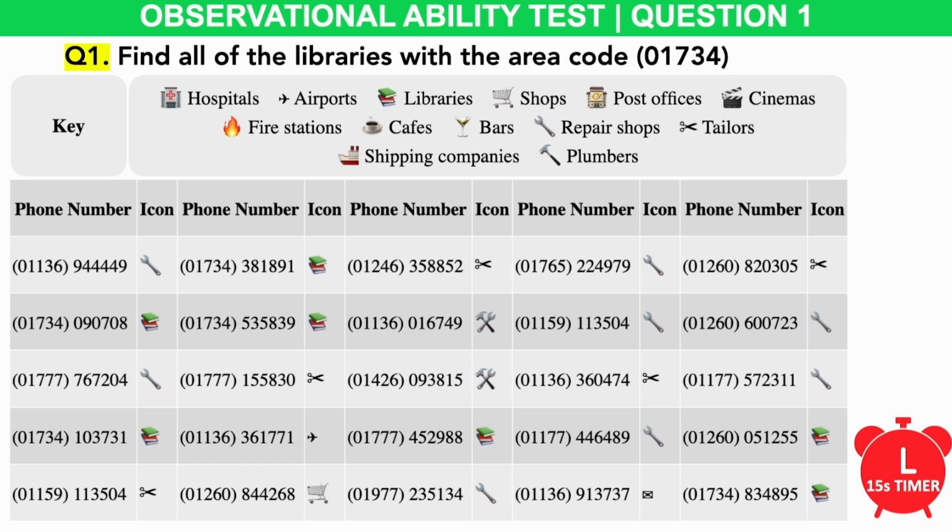Let me know how many you find, and then we'll break down the answer together before moving on to some more questions with those high and low tones, and we'll also keep increasing the difficulty as we go through the video. Your 15 seconds starts now.